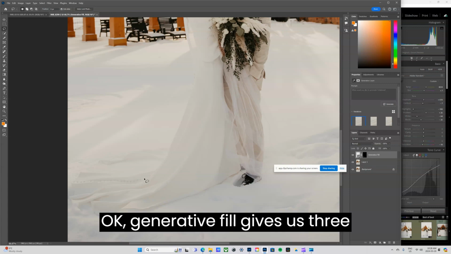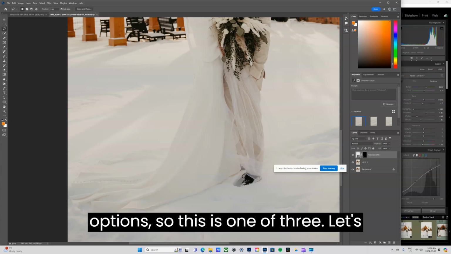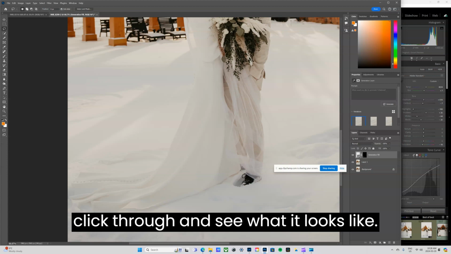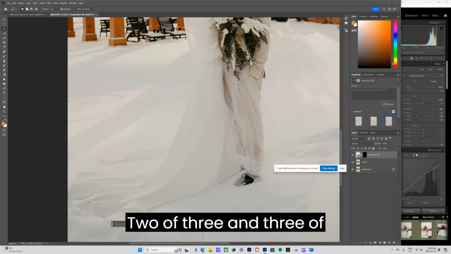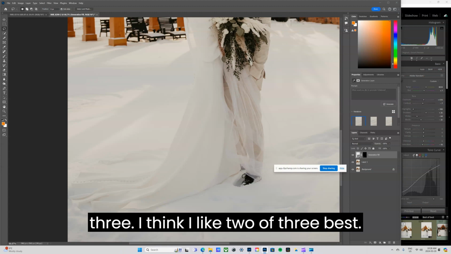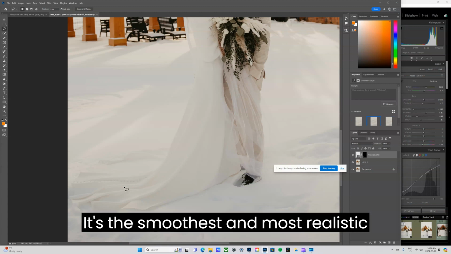Okay. Generative fill gives us three options. So this is one of three. Let's click through and see what it looks like. 2 of 3 and 3 of 3. I think I like 2 of 3 best. It's the smoothest and most realistic looking.